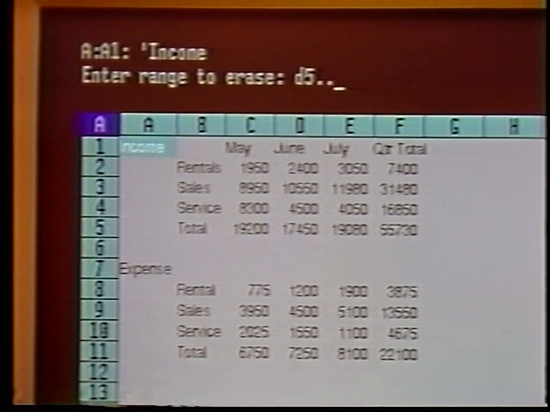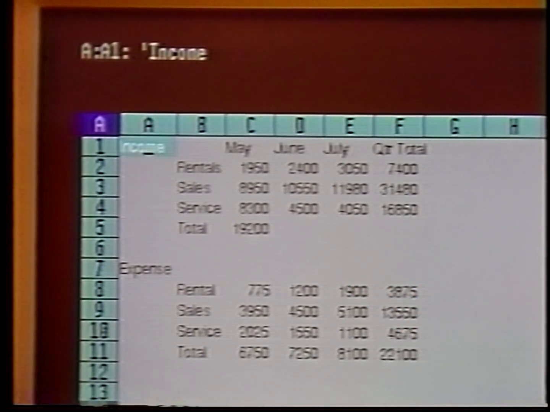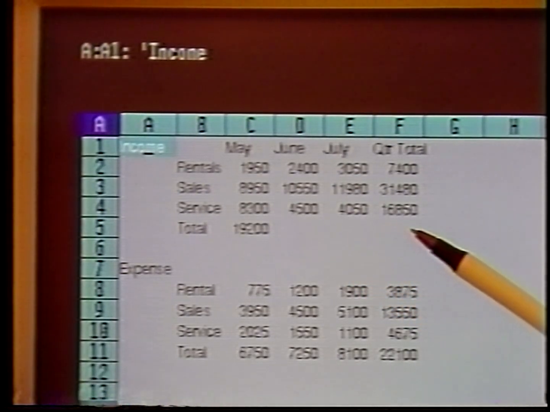This indicates a range. And then the final cell will be F5. So we just type an F and then a 5. And this specifies this range of cells, these 3 cells. And then we just press enter. And we've erased those 3 cells and the data that was in those 3 cells.